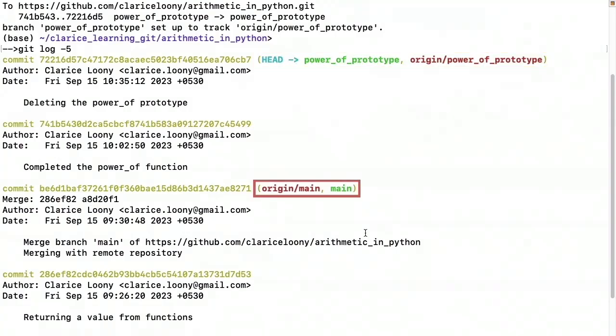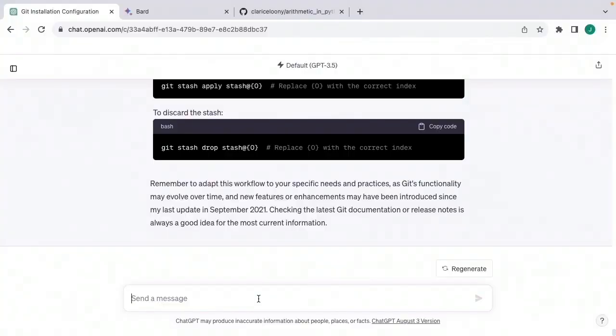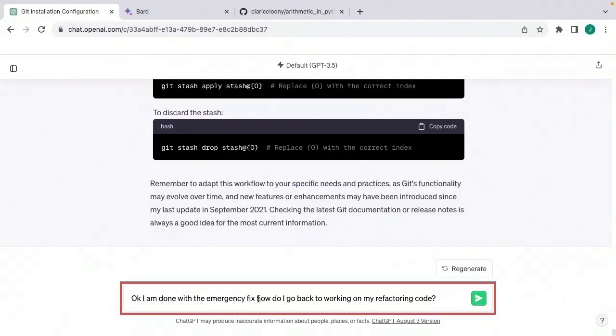The power of prototype branch is now well ahead of main, 2 commits ahead of origin main and the main branch in our local repo as well. At this point, we are done with our emergency fix. Let's ask Git how we can get back to working on our refactoring code. I actually have no idea, now that I have a stash, how to get the changes back from the stash. I'm done with the emergency fix. How do I go back to working on my refactoring code?